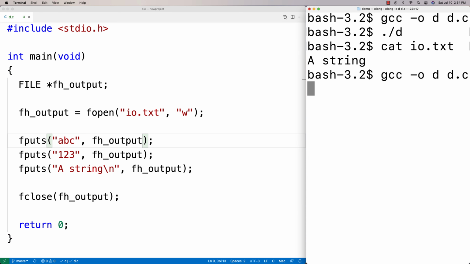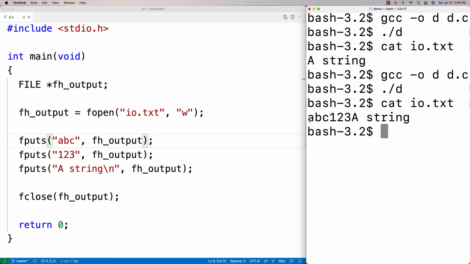So if I were to compile this and run this and then check out our file here, I just get this. I get ABC 1, 2, 3, and then a string next. And it's because there's no new line there. And so if we don't manually put in new lines, then we're just going to be writing as we would to the terminal. Like when we do printf and we output to the terminal, very similar.